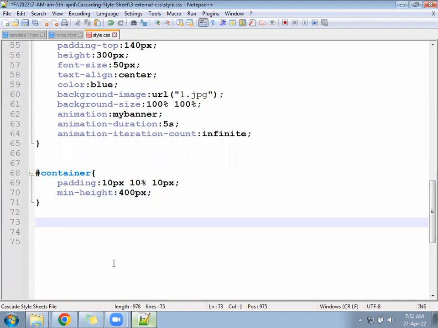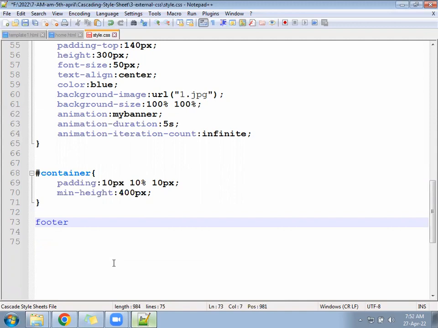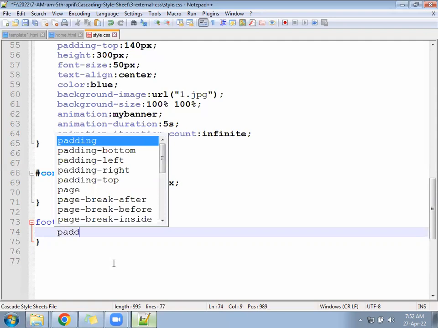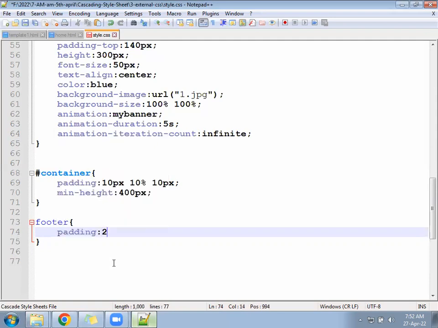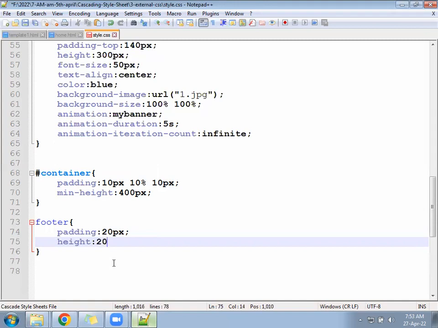Next, we can add for footer. The footer tag we can use one time, so we can write directly by tag name also. Footer, padding of footer, maybe 20 pixel you can add. Height of footer you can add 200 pixel maybe, or 150 pixel is okay.